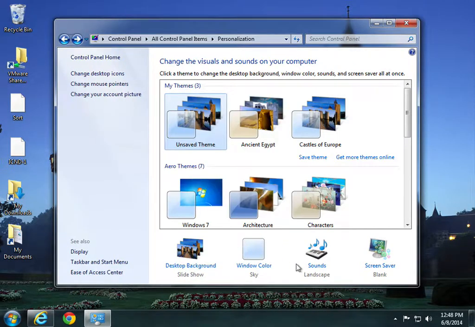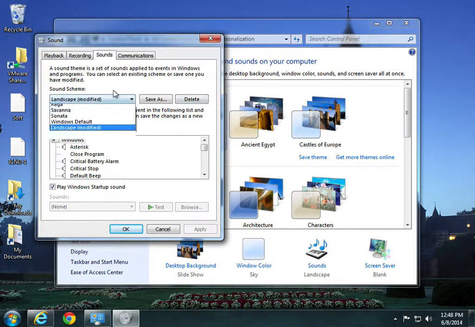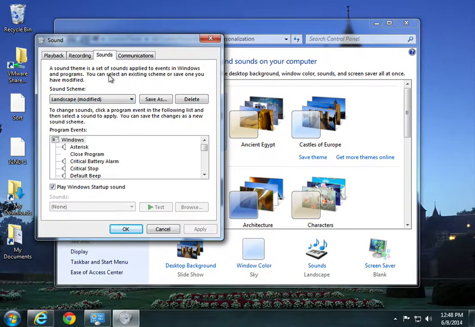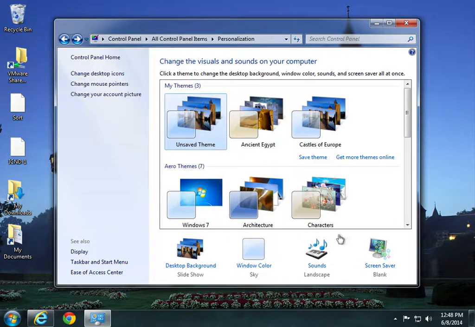Save those changes. It still uses the default light blue sky color theme. I'm okay with that. And it uses the landscape sounds. You could go in here and select any of these if you prefer a different type. We'll just leave it at that.